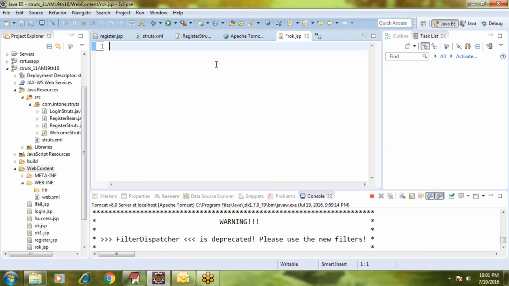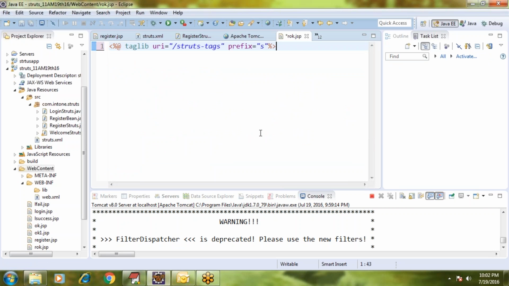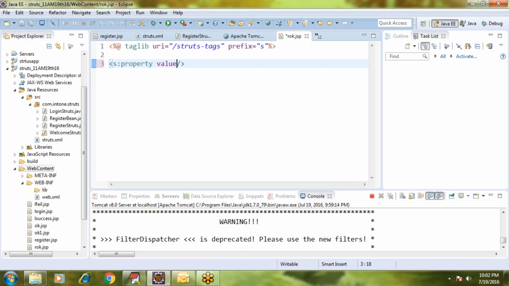Where I can get whatever the field, suppose copy the taglib. Here also you get the same instance called rbean. Now s:property, still it is not refreshing. Property value equals rbean dot, let's take the first name. Similarly, if you want to go for another, s:property value equals rbean dot any other name, whatever you want. Okay, fine.